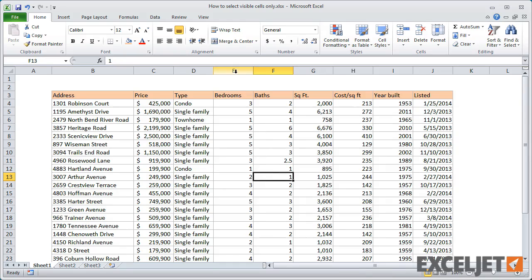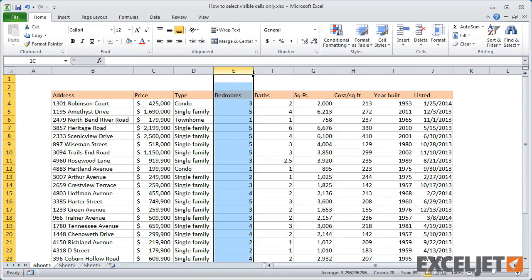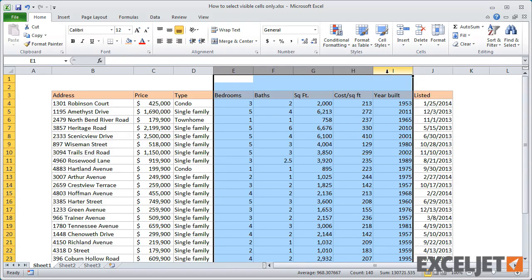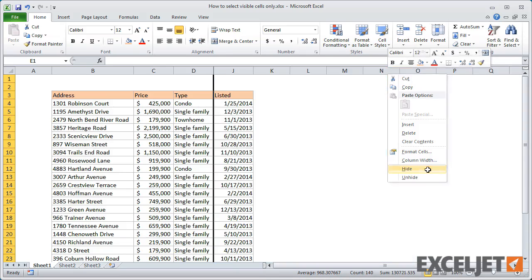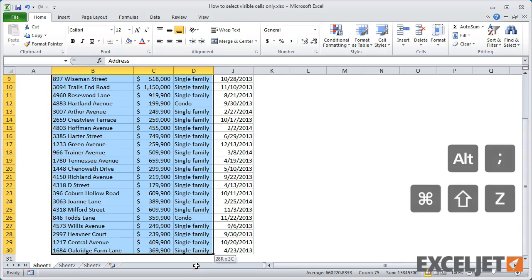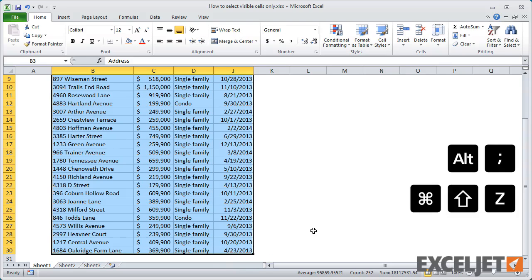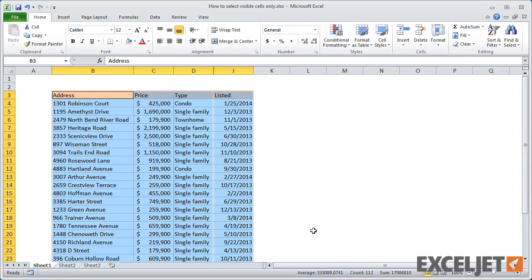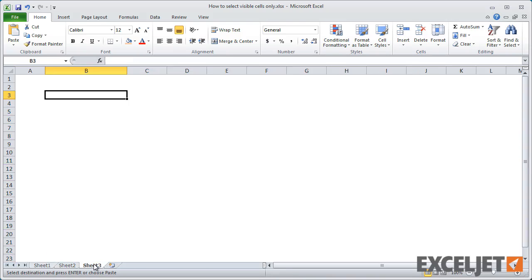Let's try it out. As before, we'll hide the columns and then make a normal selection. This time, however, we'll use Alt semicolon to change the selection to visible cells only. Now we'll copy. When we paste, we get only the data from cells that were visible.